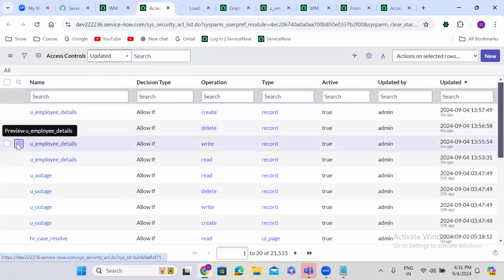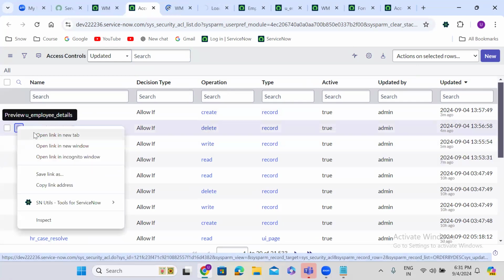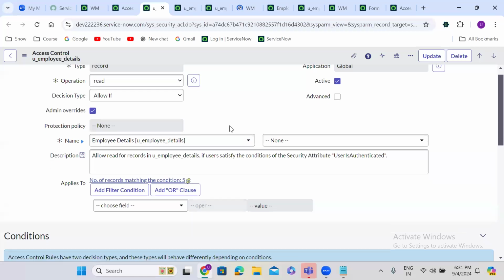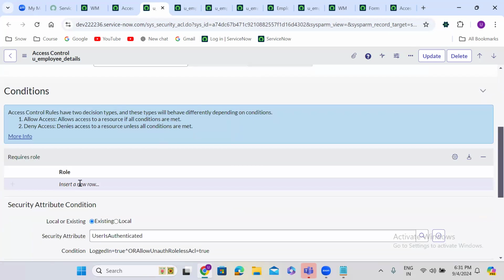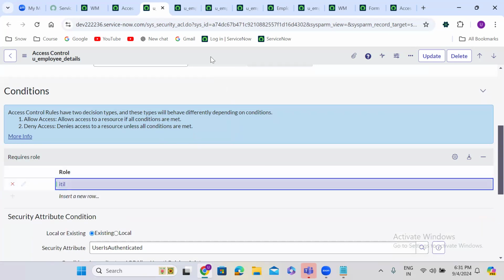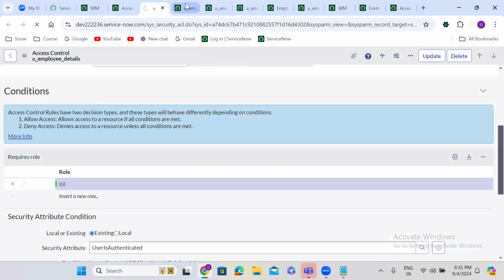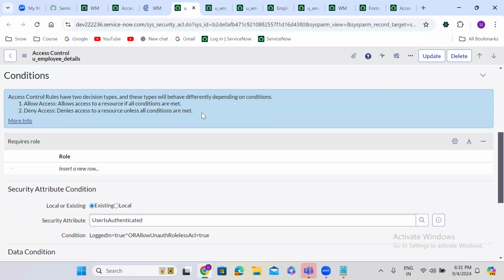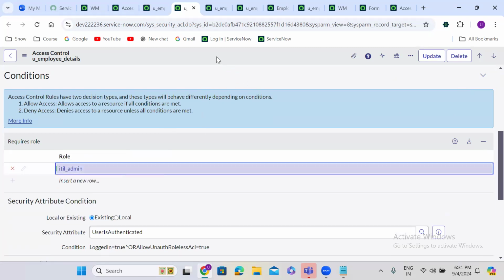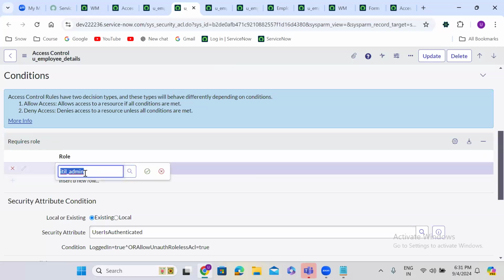Okay. So read permission, only the person who is having ITIL role, for that particular people only, I'm actually restricting it. So I'm just adding ITIL role here. Only to the ITIL people, I'm restricting it. Sorry, this one also, write permission also, I'm restricting it to only ITIL only.